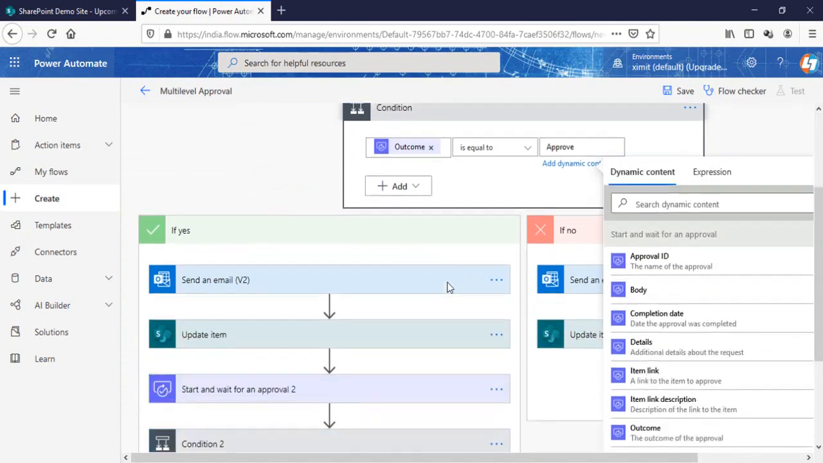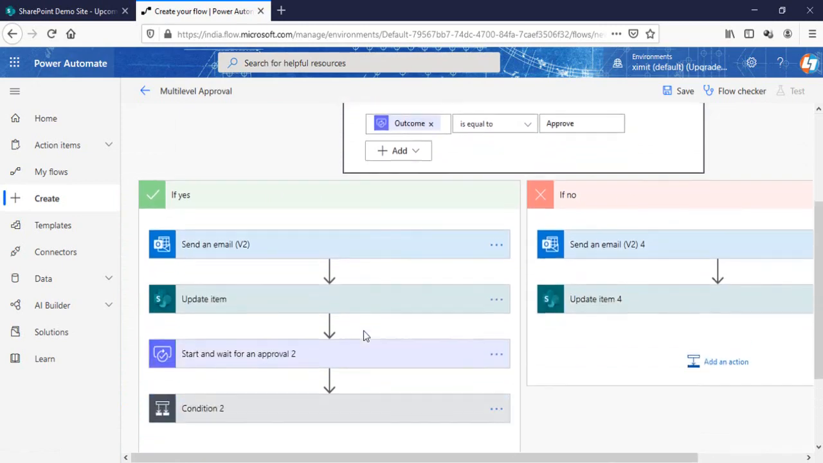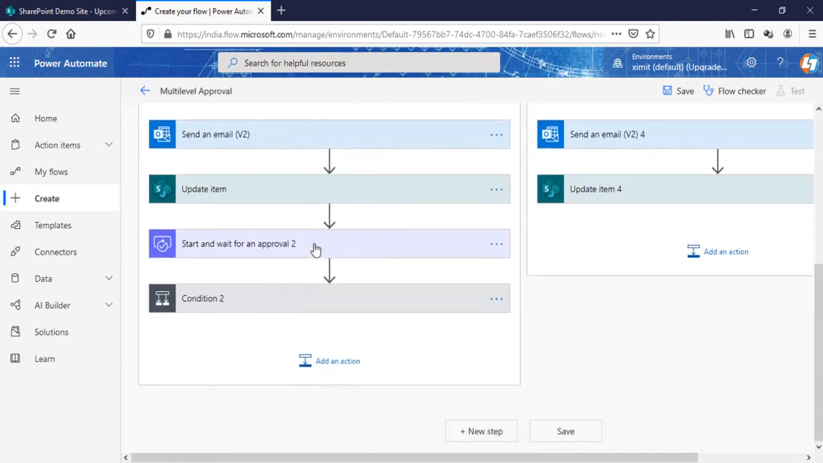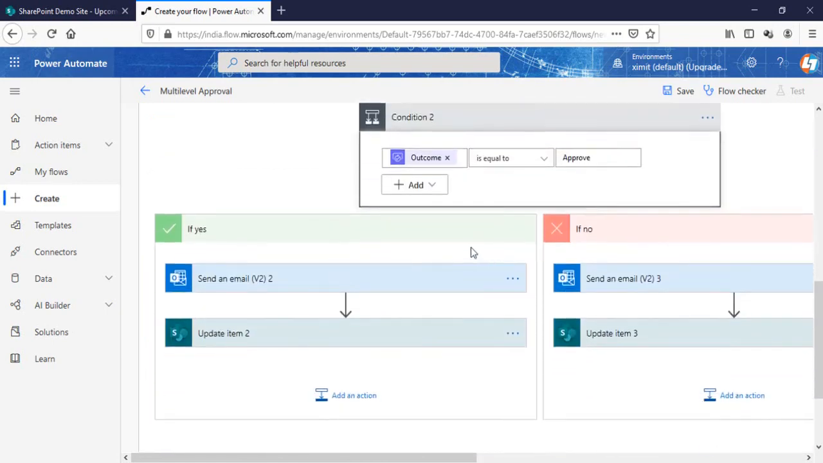If you can see, this is how the flow is working now. When a new item is created, it looks for approval, and the outcome of approval is equal to approve. Then it goes to this yes section and sends emails to the person who has created this one, saying that your request has been approved in stage 1, and then it updates the item status to stage 2, and after that starts the next level approval, stage 2, where it's going to this particular person. And once that person also either approves or rejects this particular one, according to that it goes to our yes section and sends emails to the created person, and then updates it to approved. And if not, then it just sends emails to the created person and says it's rejected.